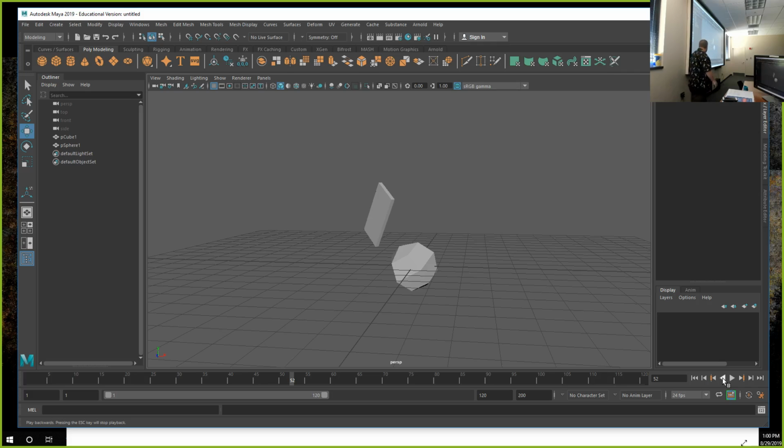There's also a couple of little step forward buttons. Some of those will go all the way to the end. Some of them go all the way to the beginning. Some of them will step from keyframe to keyframe. And we'll talk about keyframes later, so don't sweat that.